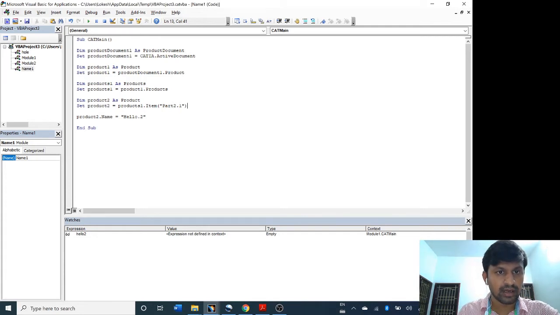Like product document. What we opened is a product document, so the system recognizes it as a product document, and we are defining the product document as CATIA.ActiveDocument. Whatever is open in the CATIA window will be considered as a product document and it is active. So when we say product document, we have to define them properly. So we are defining them as product: product 1 is equal to product document 1 dot product.